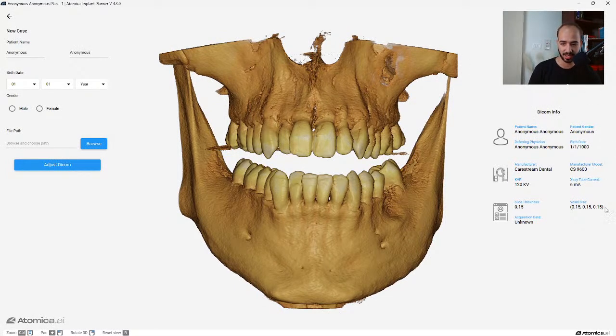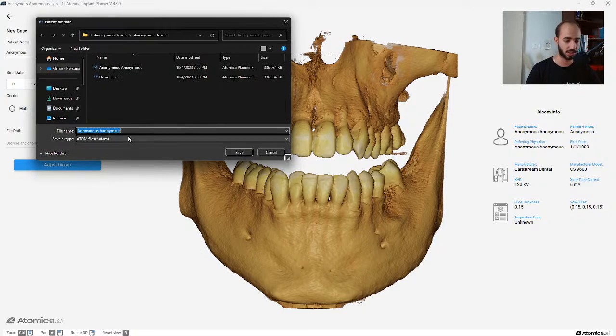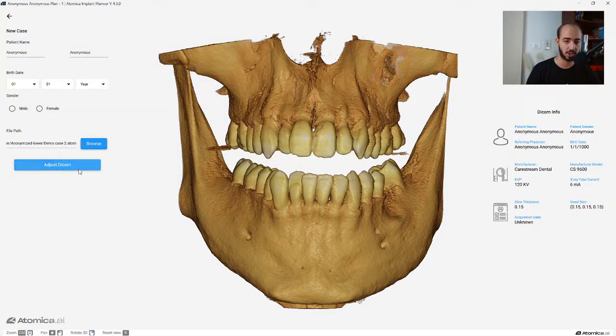On the right-hand side you'll see the information of the patient along with the information of the scanner used to take that scan. And on the left-hand side, you can edit the patient information and birth date, of course. The very first step that we need to do is to create a project where everything made or done will be saved in that file. It's saved under the format of our company, which is Atom file. So we can save that and tap on Adjust DICOM.